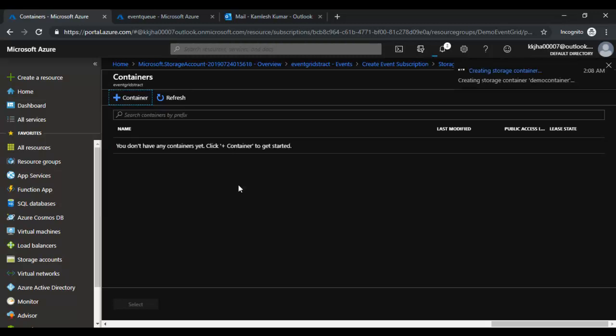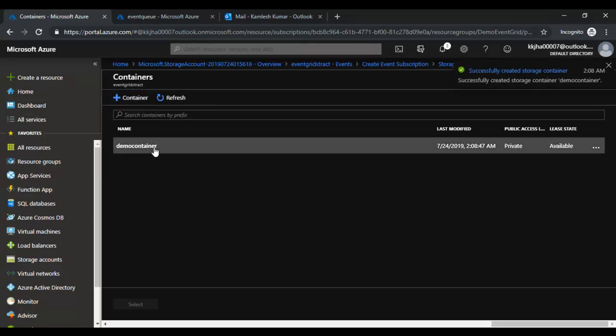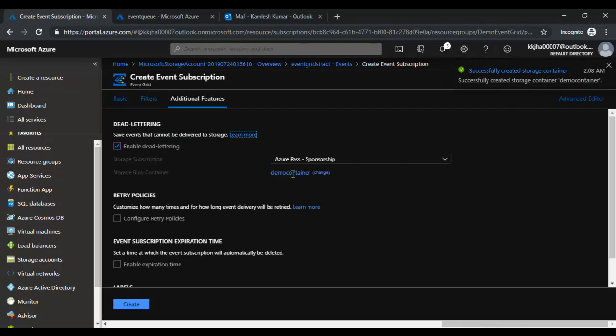Suppose I choose this and select, so you can see I am getting this demo container, and I have just enabled this dead letter. For the dead letter location, you need a storage account for holding events that cannot be delivered to an endpoint. For example, to get a resource ID of an existing storage account, they create an event subscription that uses a container in that storage account for a dead letter endpoint.